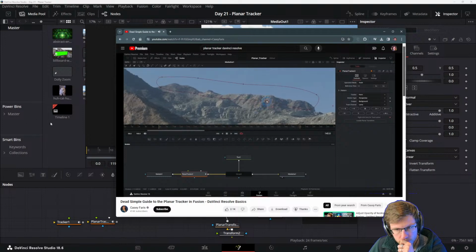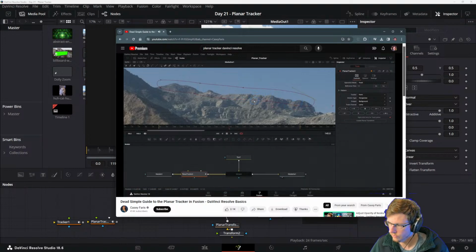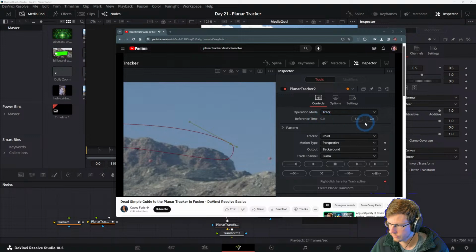In fact, I'll even exclude a little bit more of this just to make sure that we're just getting the motion that's actually happening and not getting thrown off by any of the parallax. Okay, something like that. And this is going to be our reference frame. Over here in the inspector, where it says reference time, I'll hit set. Operation mode, I'll hit track.